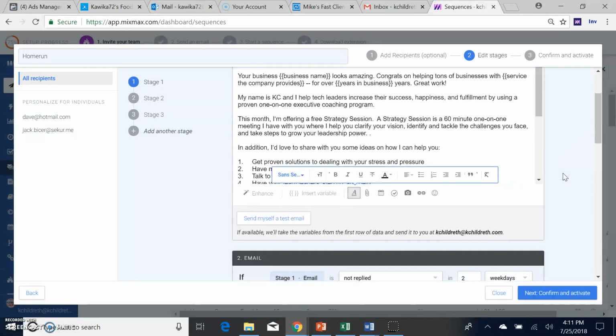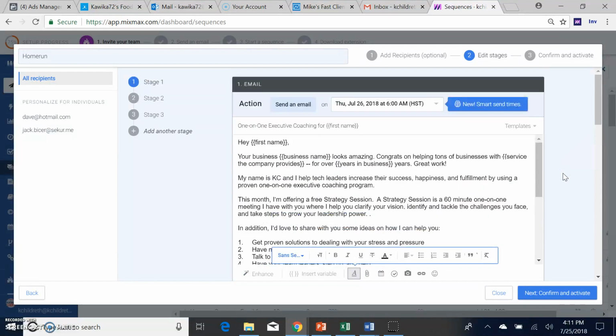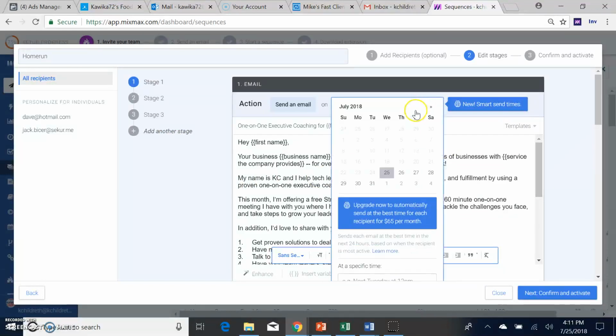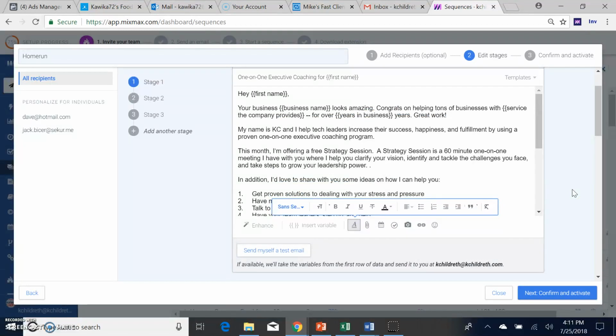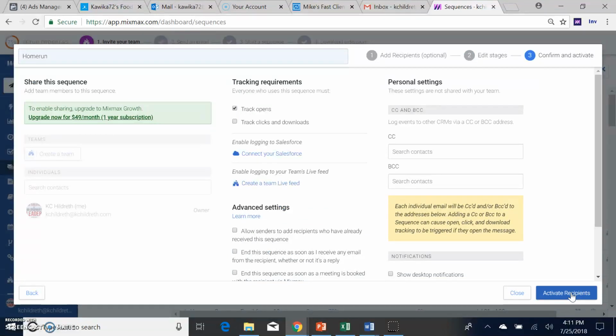So getting back to this. Okay, so once you have all your emails set, it'll show the people's names that you're sending to. Like I said, I usually have 10. Usually I have 5 emails here. Make sure my time is set, and basically it's going to send every 2 weekdays if they do not reply, at basically that same 6 o'clock time slot. So once those are all set, you're going to click here, next, confirm and activate.